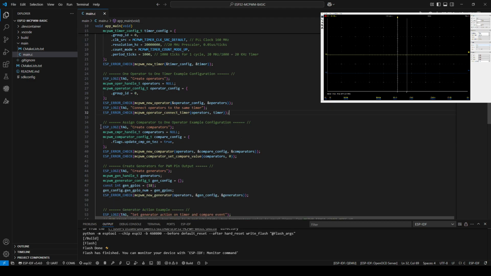And then the next one, we need to configure the comparator. The comparator is the same as the operator. If you have more than one operator, it means that you need to create 2 comparators.